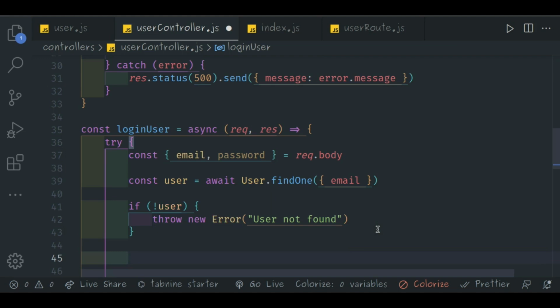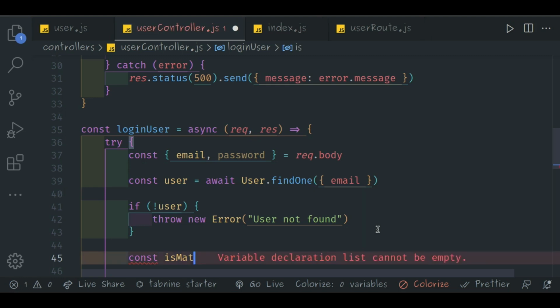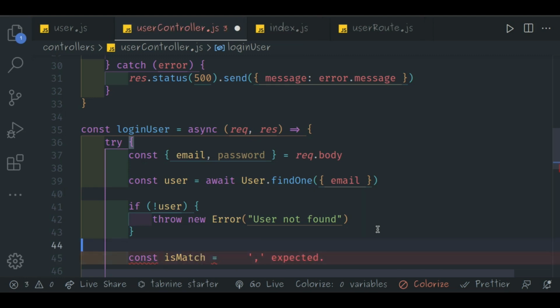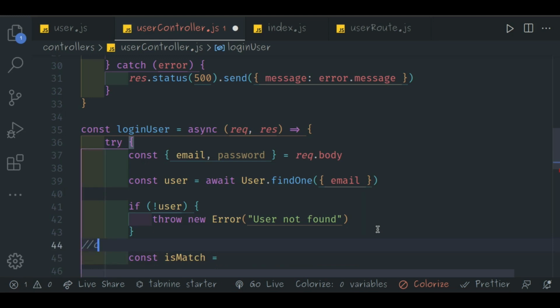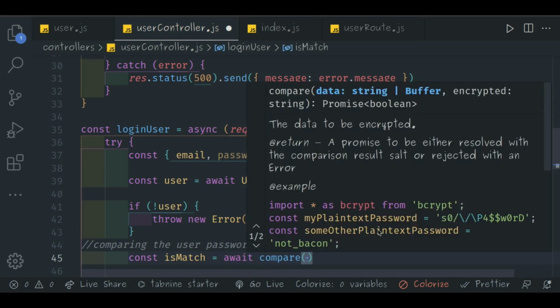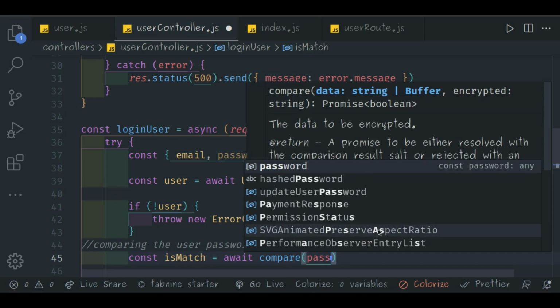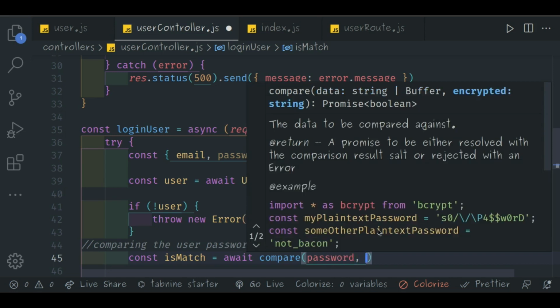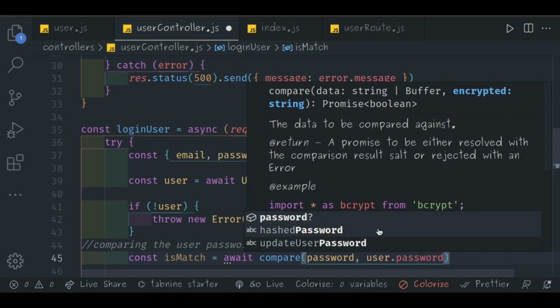And after this is done, I'm going to say const isMatch. I'm trying to compare here, let's say, comparing the user passwords. const isMatch is going to be await compare. What do I want to compare? I want to compare the password that was provided to us by the user with the current user.password, just like this.